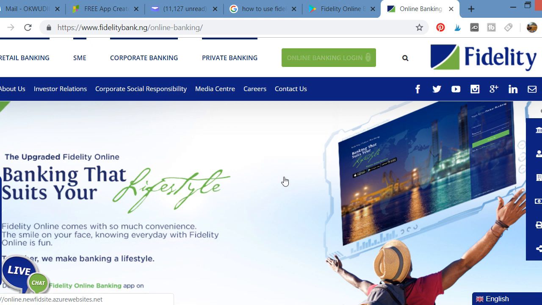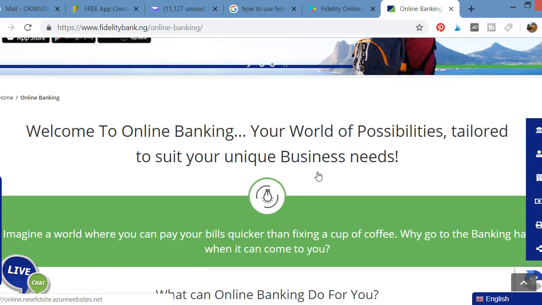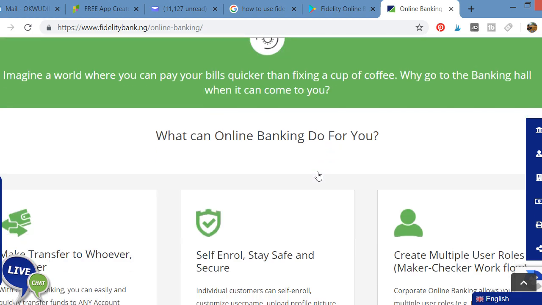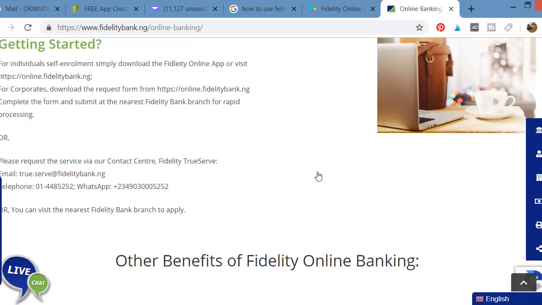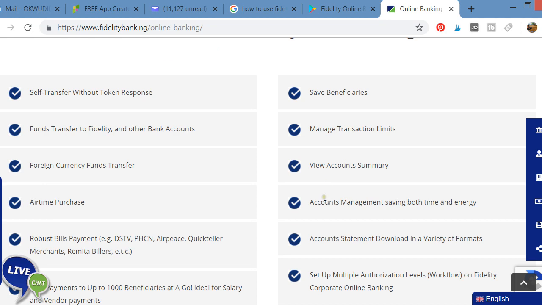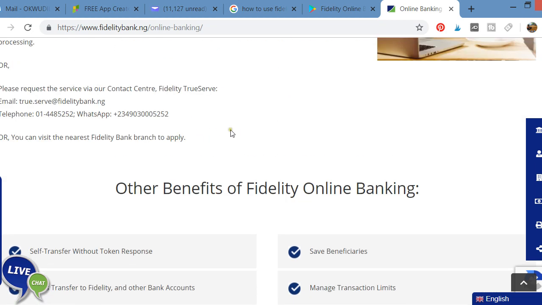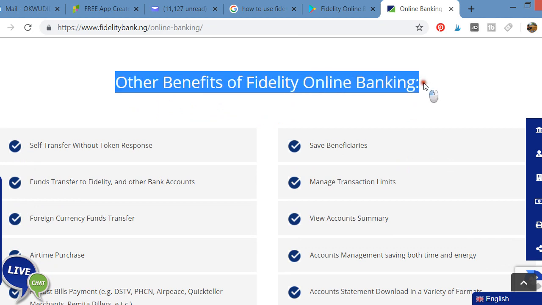So before you even know how to download the app, we have to first tell you all that you need to know about the Fidelity Bank app for your transactions. I will go through how you can download the app, but before you download it, you have to understand the benefits of Fidelity online banking.